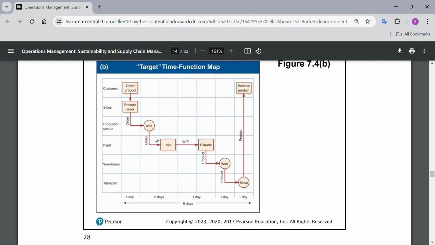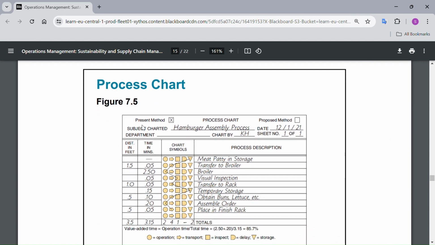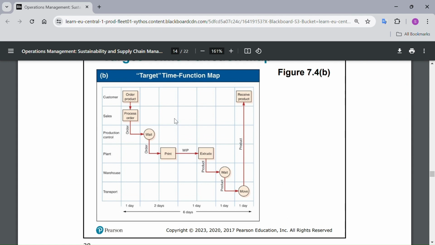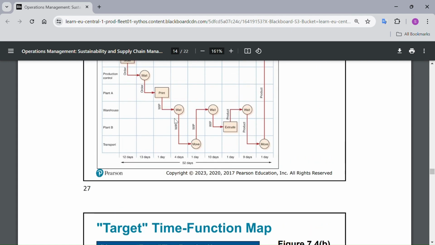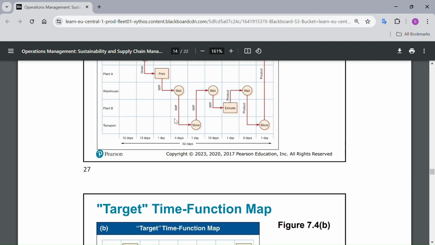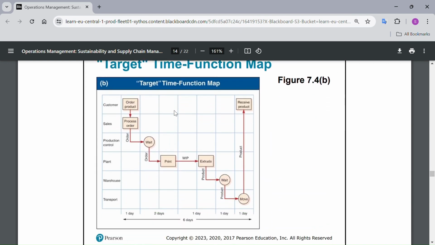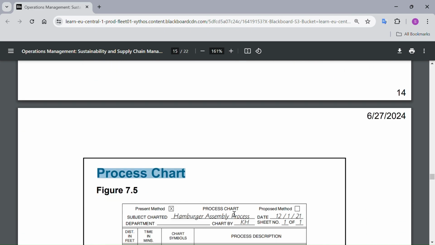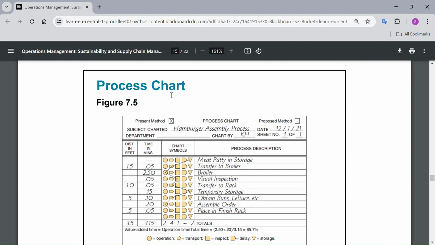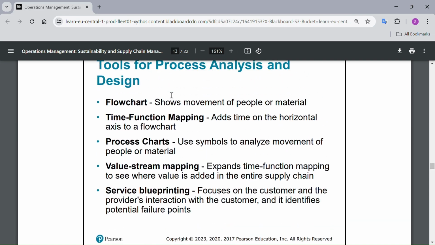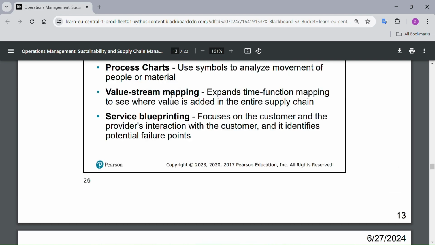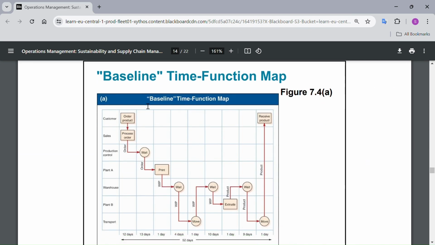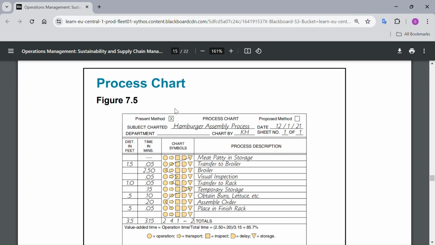Maybe you order from Amazon. This is a process for ordering in Amazon. So basically, the target time function is around 6 days. The baseline time function is around 52 days. So these are different time function maps. Both of these are maps. Then we have also a different tool. These are the tools for process analysis we said, and the first ones are just the maps, time function mapping. Now we cover this, so we go to process charts.